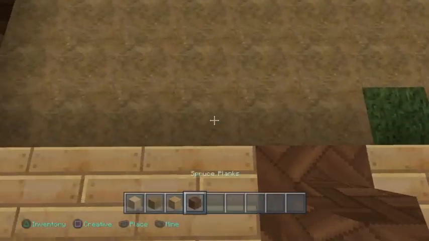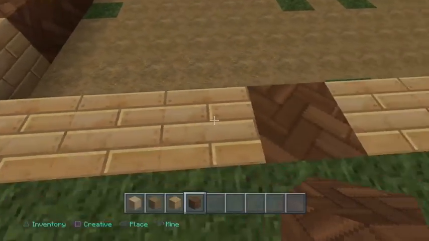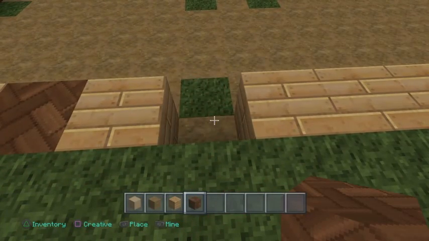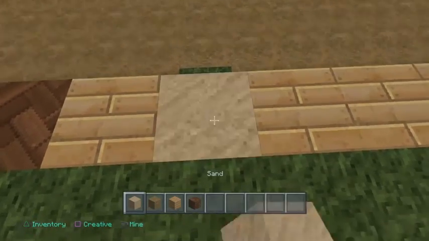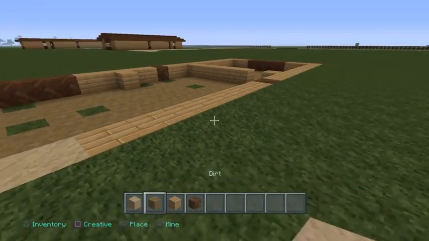Window roughly here. 2, 3, 4, yeah. With the front door right next to it. Should be sand.